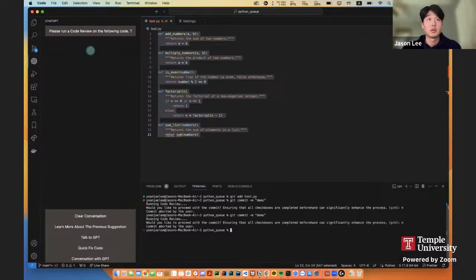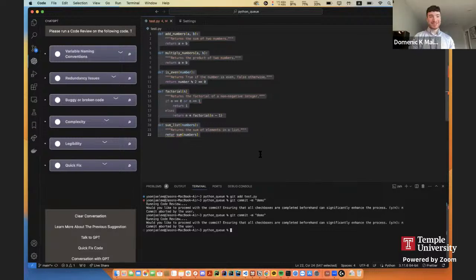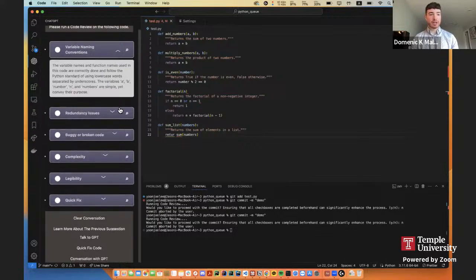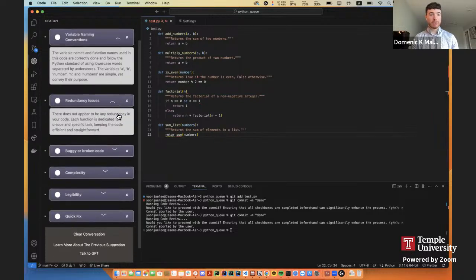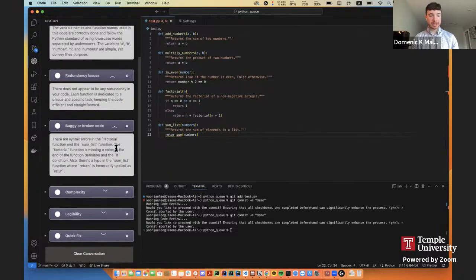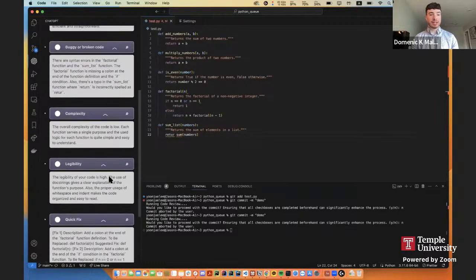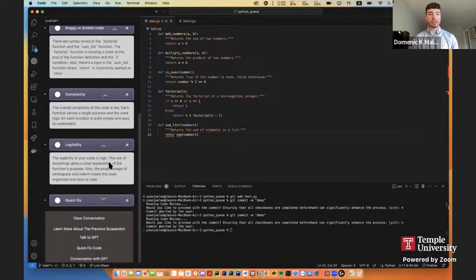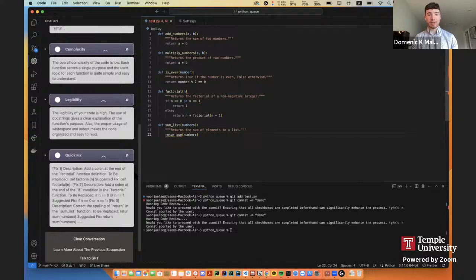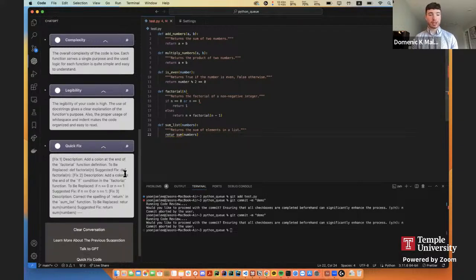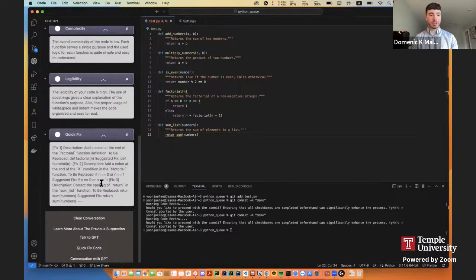I think it is working. Oh, there it is. Okay, there we go. Now we have all of our checkboxes loaded up. Now we can go through and see individually what it is telling us to do. We have a couple options: variable naming conventions, redundancy issues, buggy or broken code, complexity, legibility, and quick fix. The first part I want to talk about is the quick fix function because it allows us to fix all those small and pesky little issues like semicolons or parentheses that you might have missed. Go ahead and hit the quick fix button below and it will fix all the single line errors that we have.